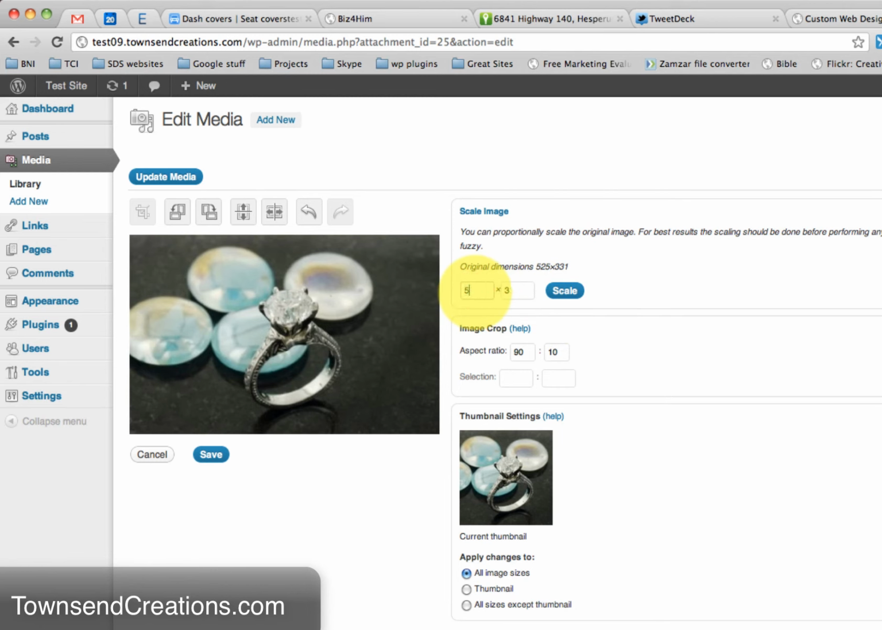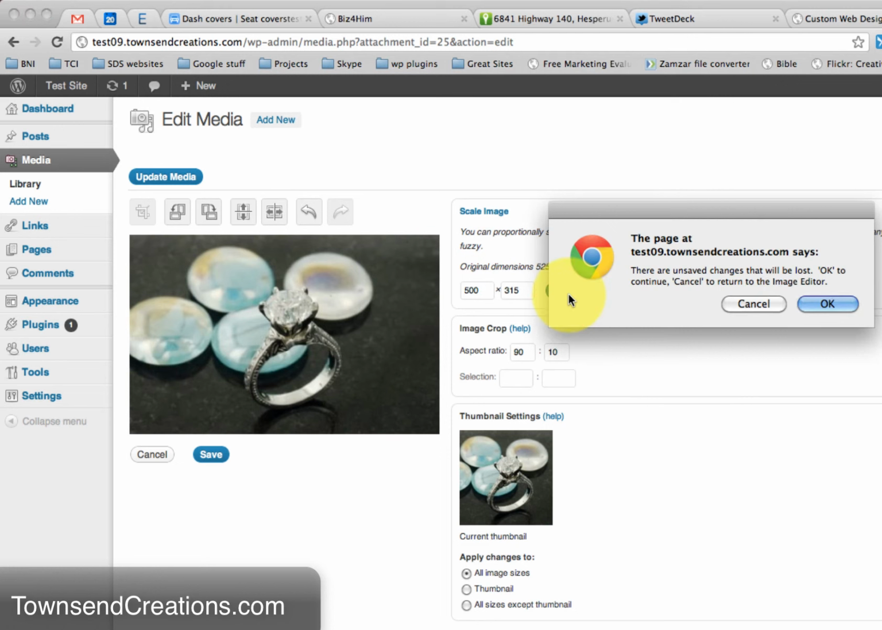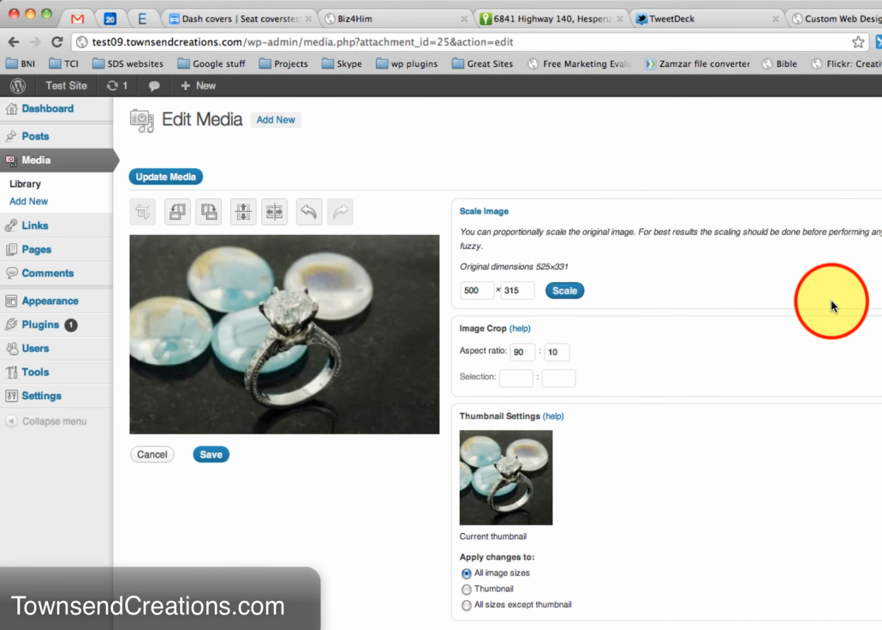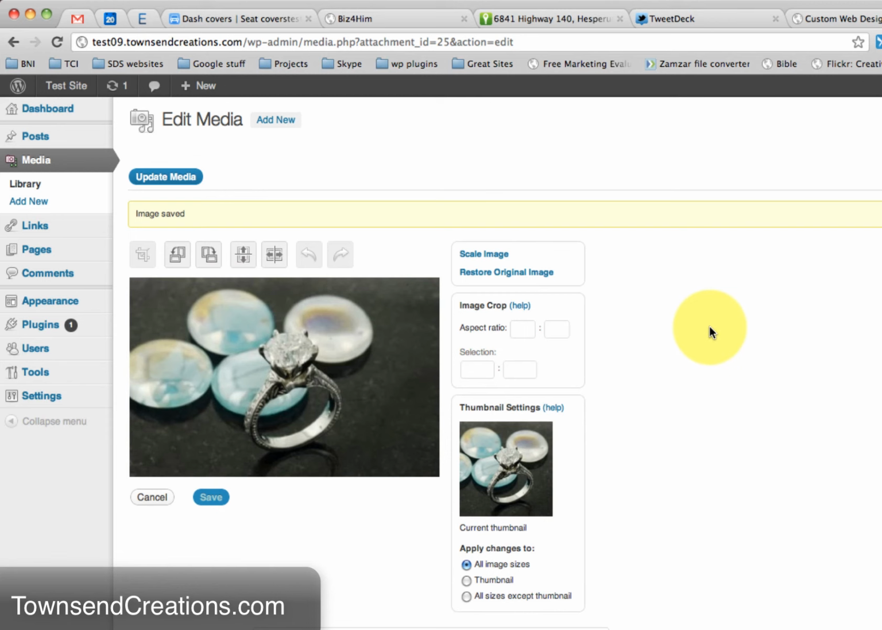Well, since this is an example, I'll just resize it. I'll hit the scale button. And it's just going to warn me here that I made changes that are going to be lost. So there we go. Now it's a little bit smaller.